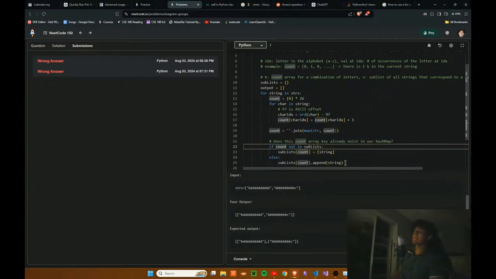Okay. What I'm trying to say is the only way this could happen is if it thinks that. So when I do this count, it maps to one sublist. It maps to a specific count array. Now, why is this count array the same? I don't understand. It shouldn't be. B, B, B, B, B, B, C, C, C, C, C.